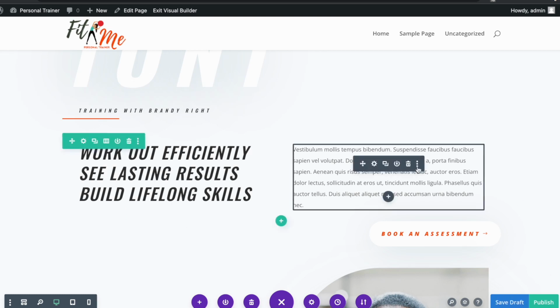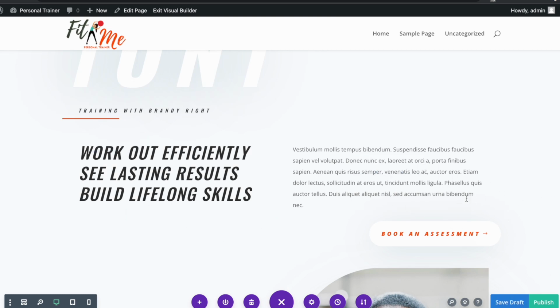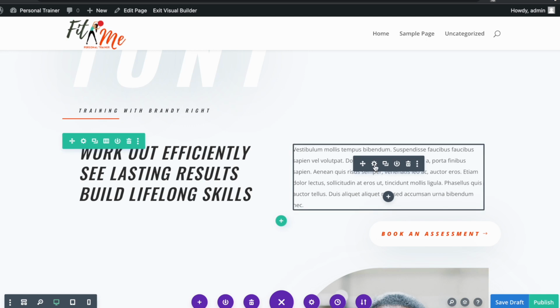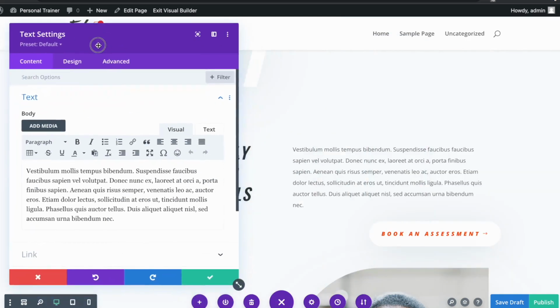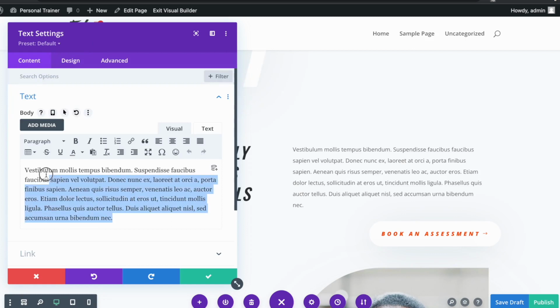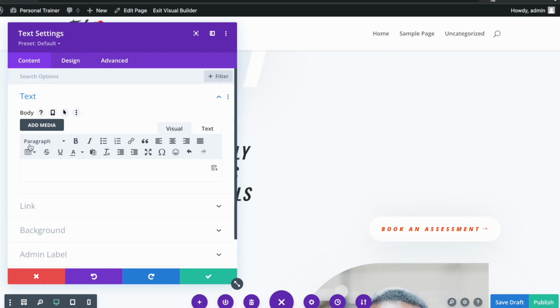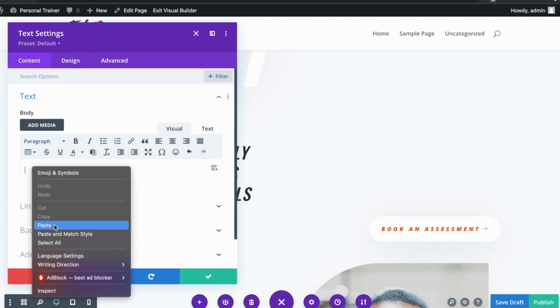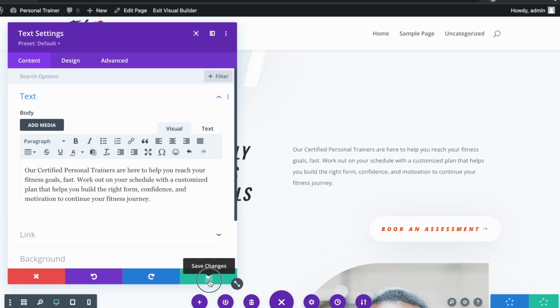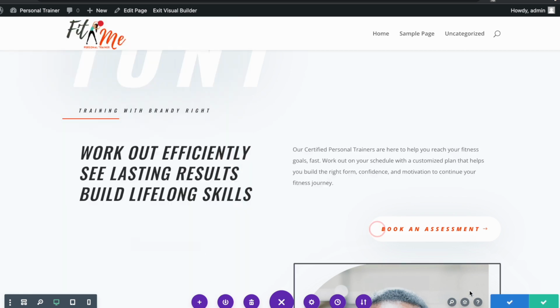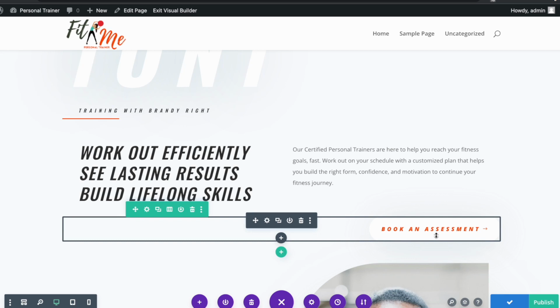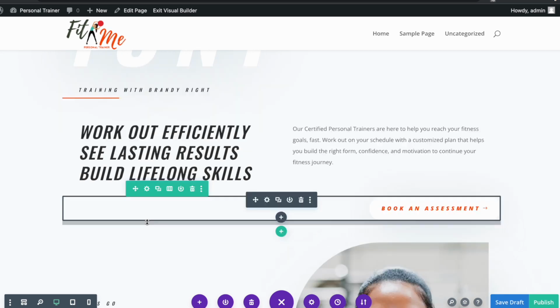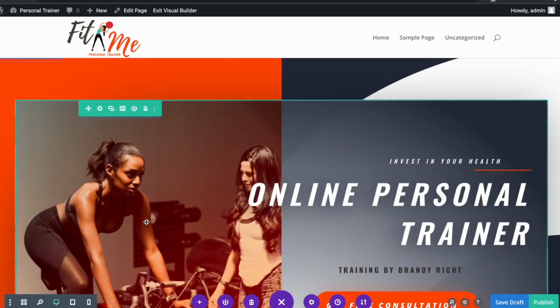Now let's update the dummy text in the right side column. Open the module settings and let's bring the editor to the left side. Select and delete the dummy text and we will paste our own text. Save the changes. We will link the book an assessment button to a contact form later. Let's have a look at what we have done so far.